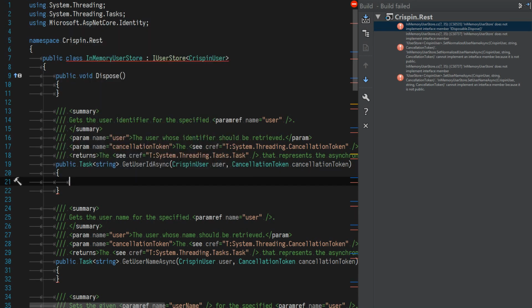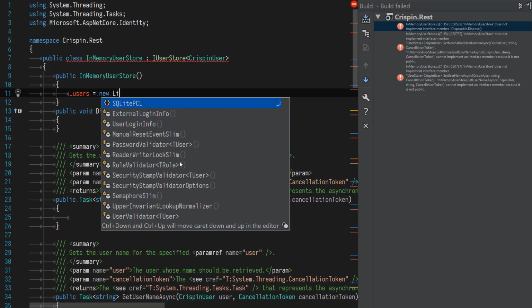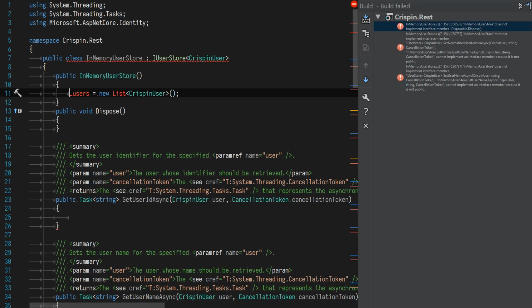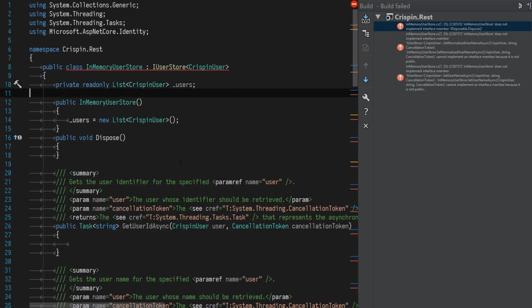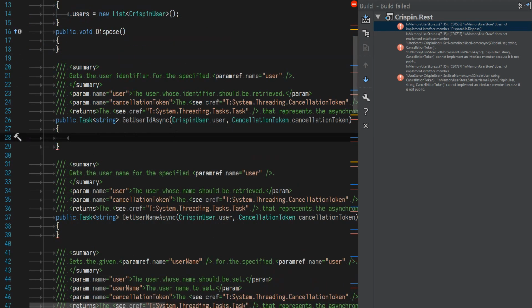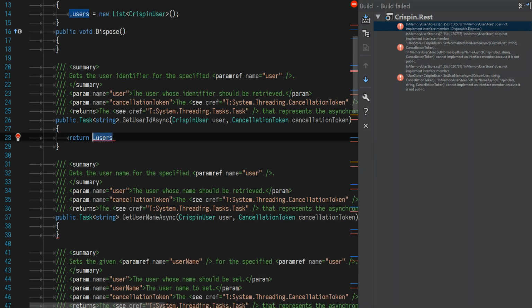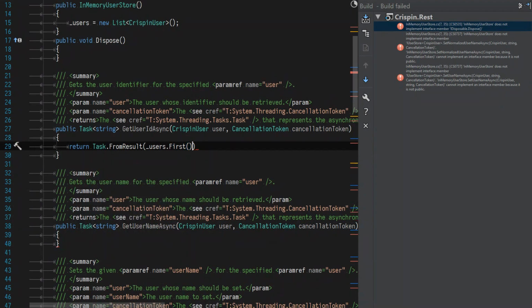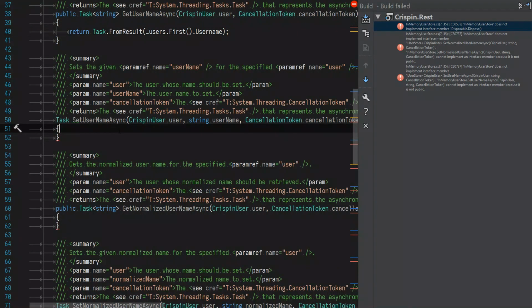Now we need to throw some exceptions. Oh, actually, you know what we're going to do instead? Let's have underscore users equals new list of Crispin user. And we shall then just do anything that wants a user ID is just going to get users, is it Task.FromResult users first dot username. Get username, can have the same thing. Set username async.